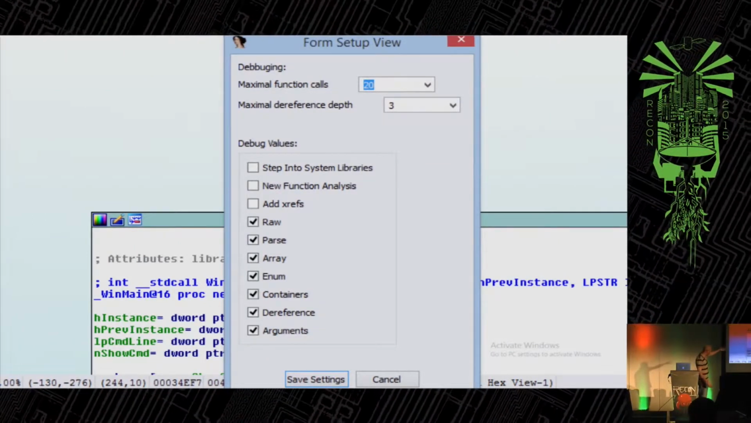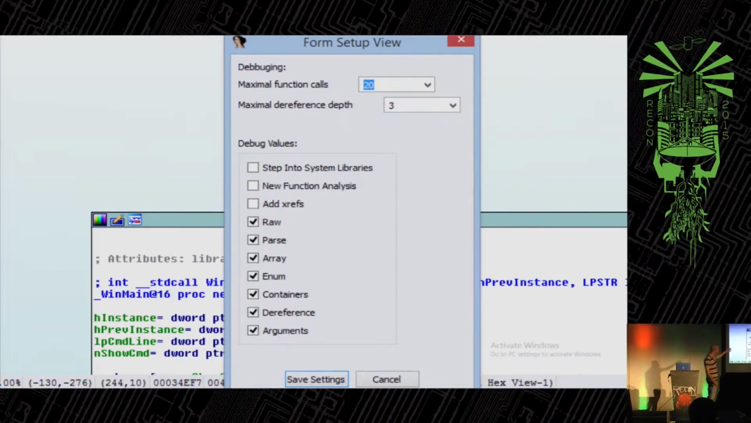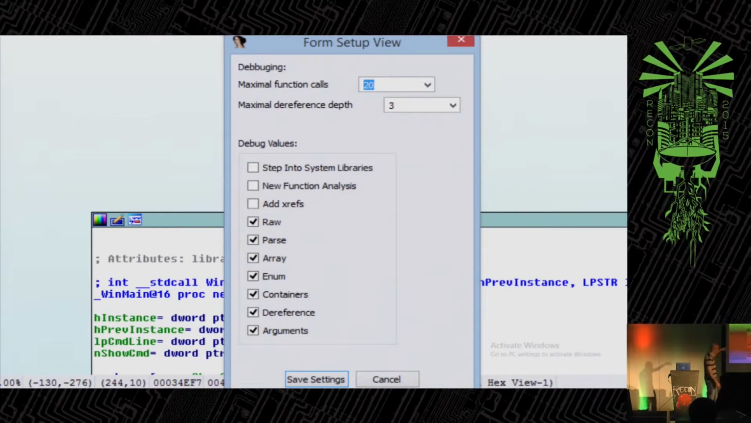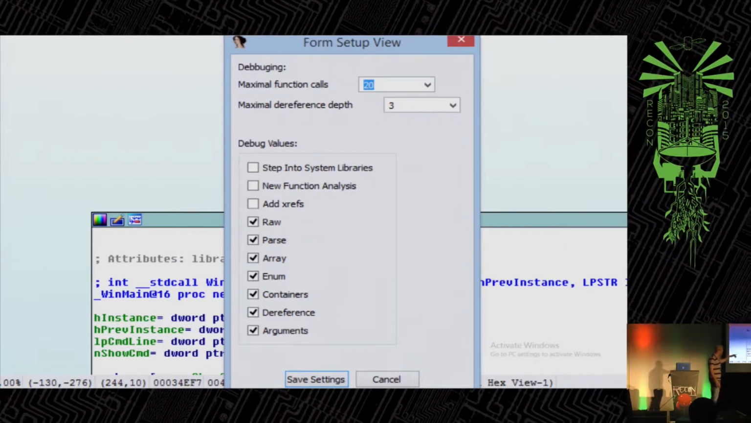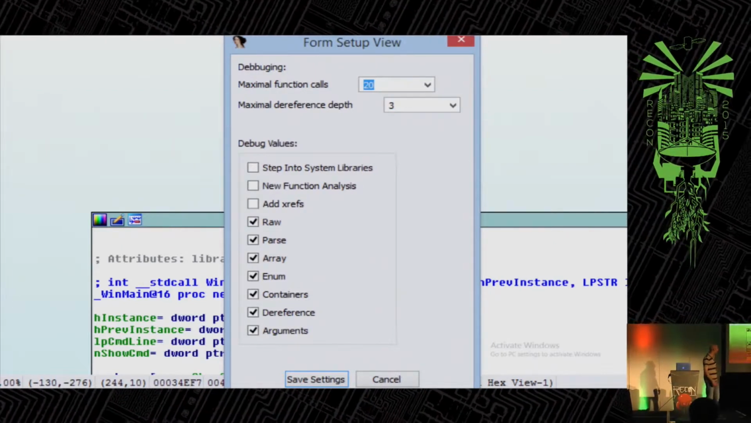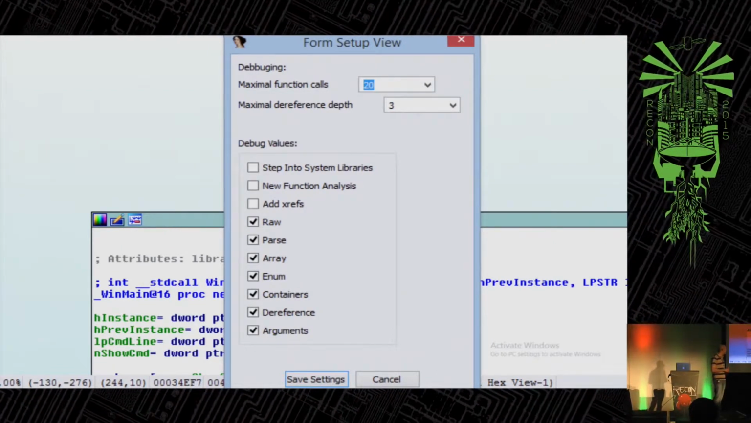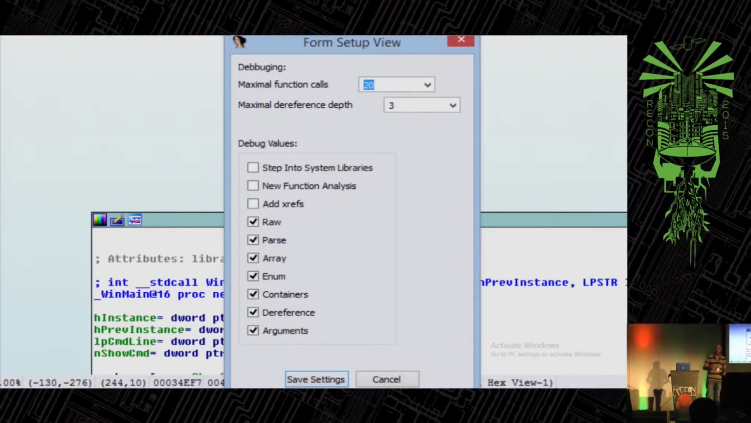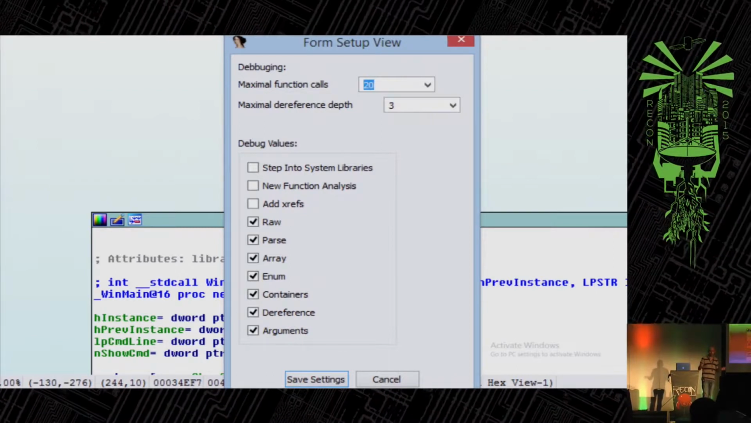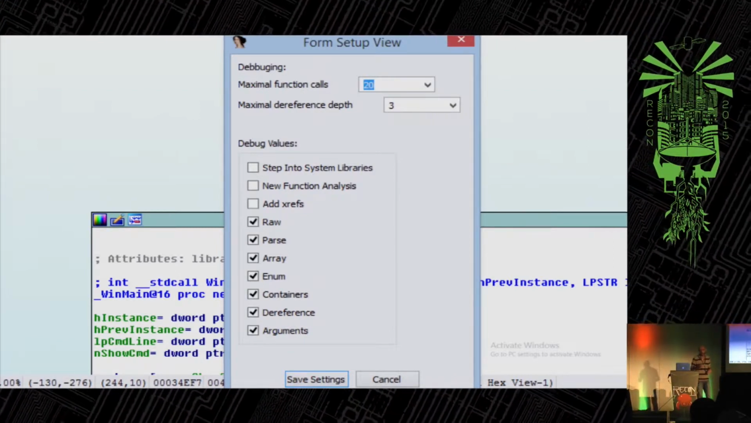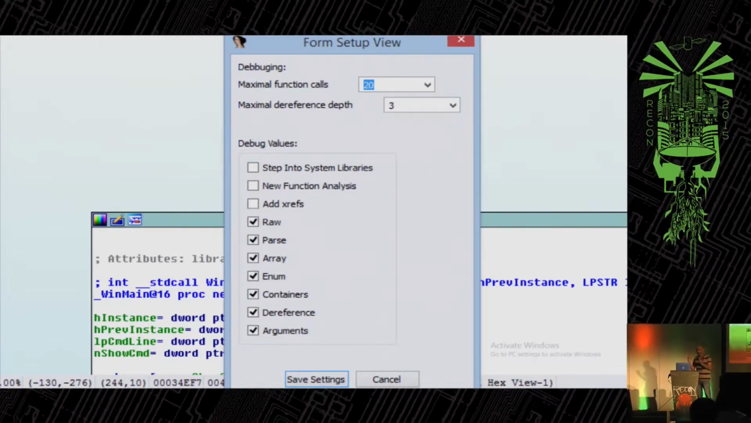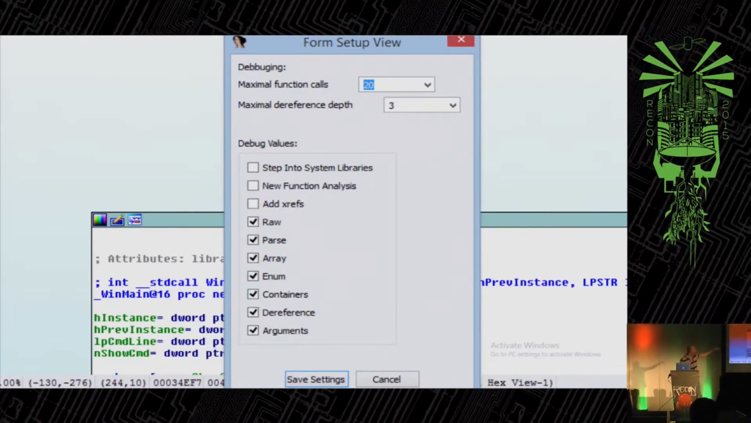And all of these are practically used for debugging. It means whether you want to actually parse arrays, containers, which are structs and unions, the references, arguments, or whatever. The two values at the top of the screen are actually used for optimization. So maximal function calls means that when DIE encounters the same function that's been executed more than this number of times, it will stop monitoring it. So it's really useful when talking about UI cases where the functions were executed thousands of times and you don't really care about their values, so you just exclude them by doing this.